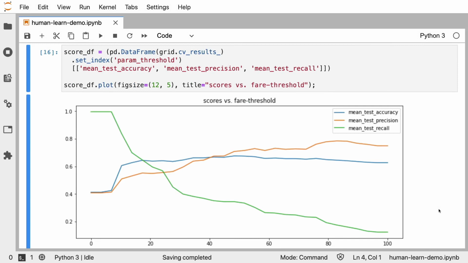The grid search just ran, and I'm taking the results from it, turning it into a data frame, and then making a chart. What you see on the x-axis over here is the threshold value that we set on the fare column, and then you see three lines. The blue line is the accuracy, the orange line is the precision, and the green line stands for the recall. One thing that we can see is that when we increase the threshold, the precision goes up. That's the orange line. And this suggests that the rule that we started with isn't half bad.